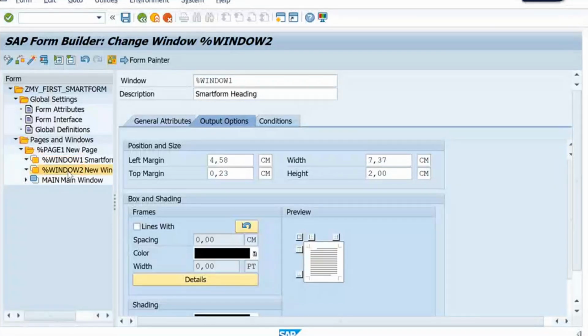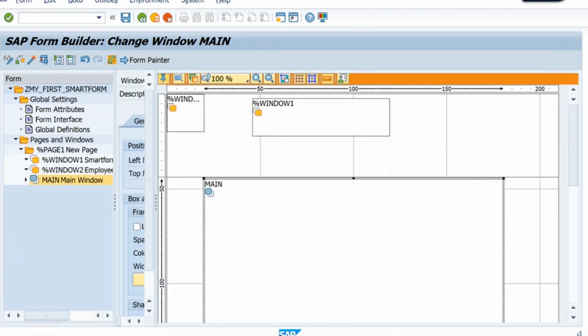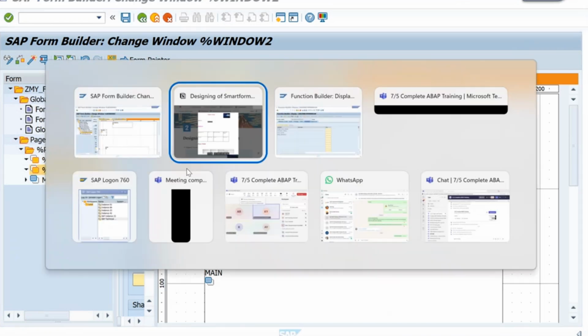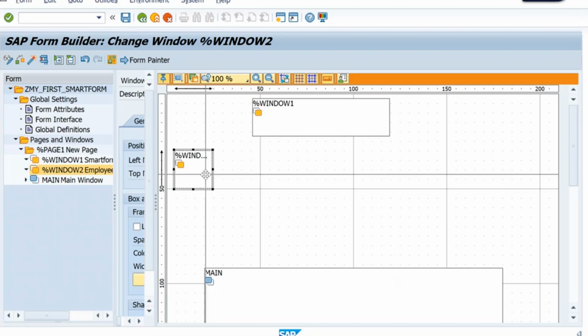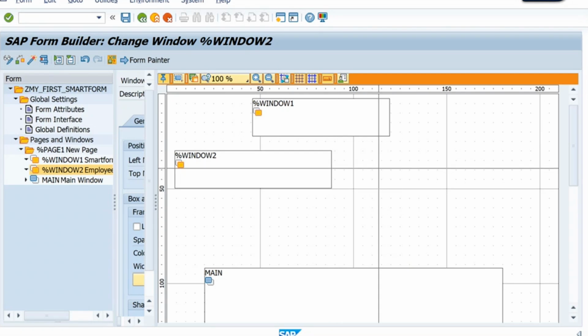So for window 2, I'll give a label for it, employee ID and value. Okay, I'll go to the form painter and I'll decrease the size of the main window. This is my second window. I'll bring it here. Let me check the requirement: employee ID and its value. Yeah, so I need to display the value as well. That's what I'm giving for it.